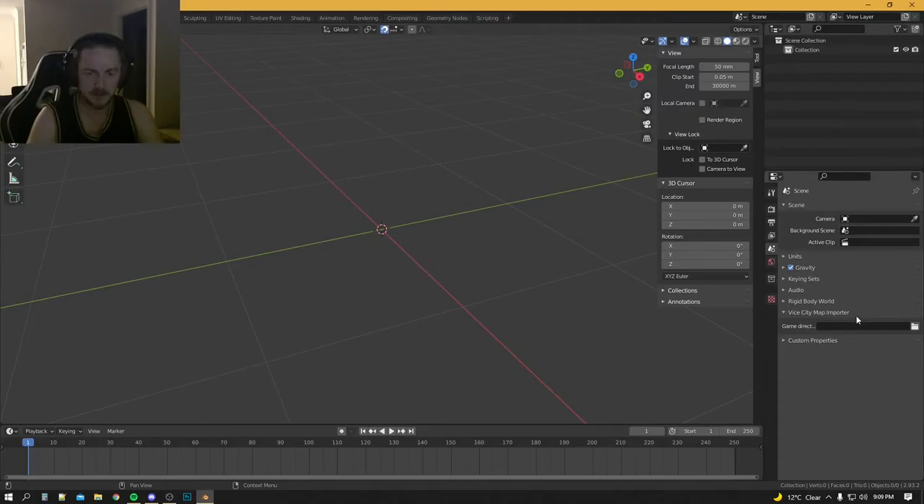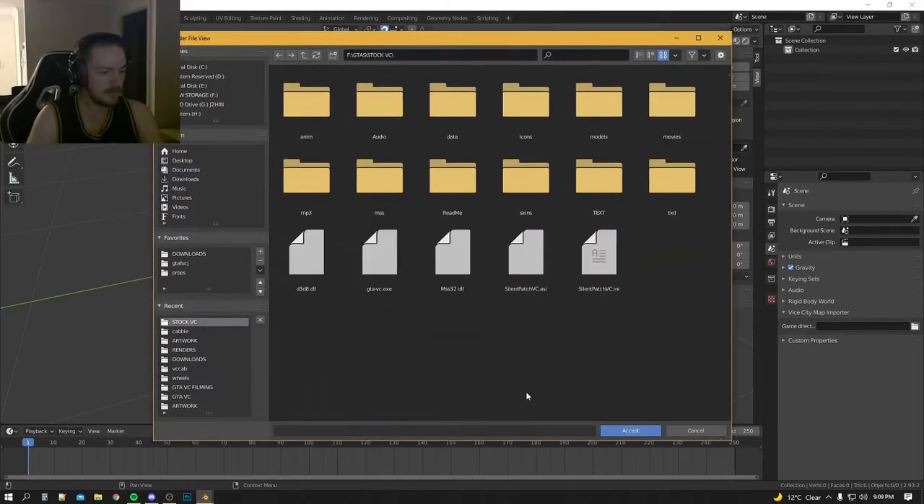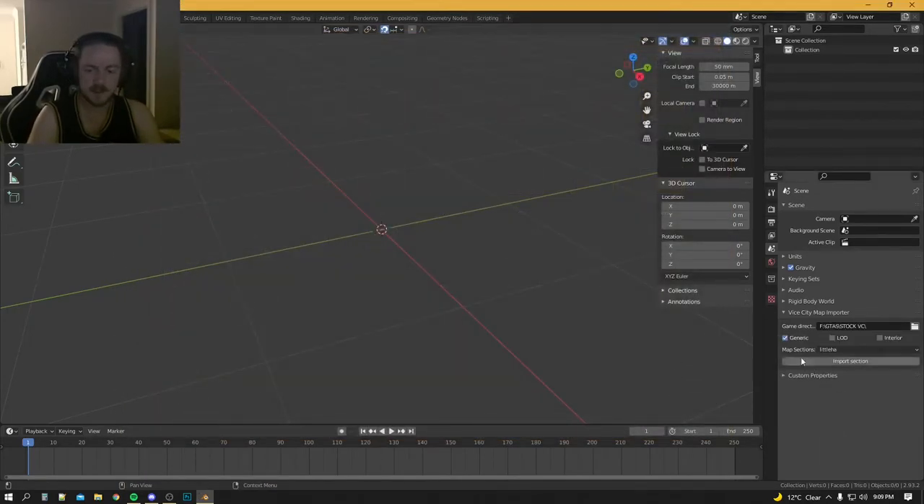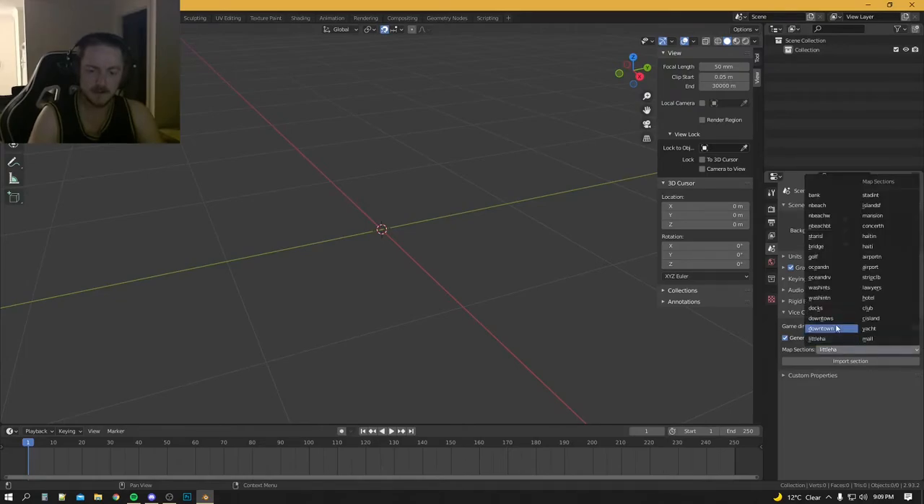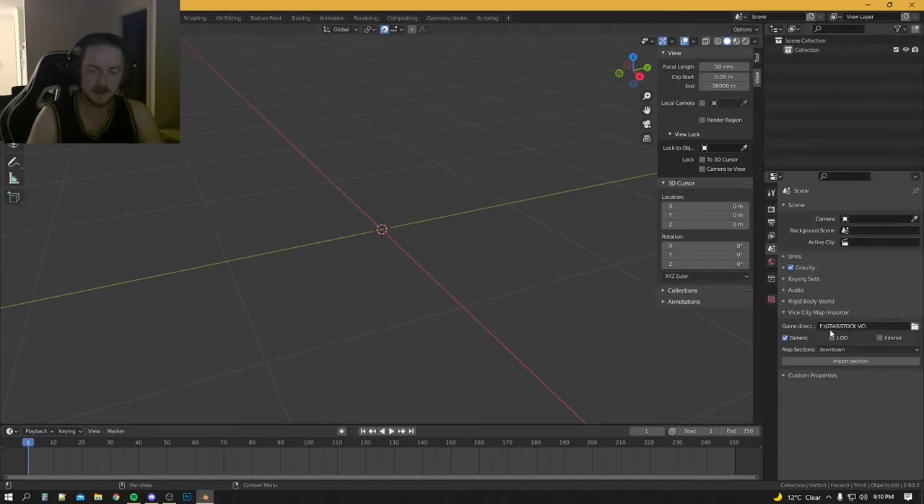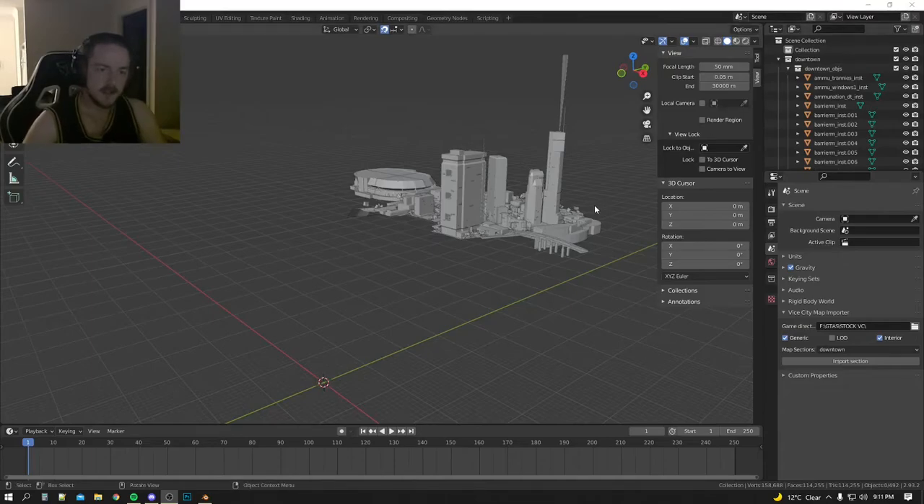So here we have Darkstar's Vice City map imported. What I do is I grab the stock VC, it comes up with these new items. Then you select something, I click interior, can do lots as well, but they don't really suit the scene. And then I import. It does take a while though. So now this section's in, all the textures look good.